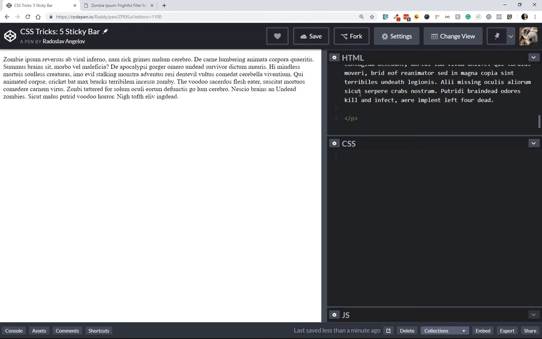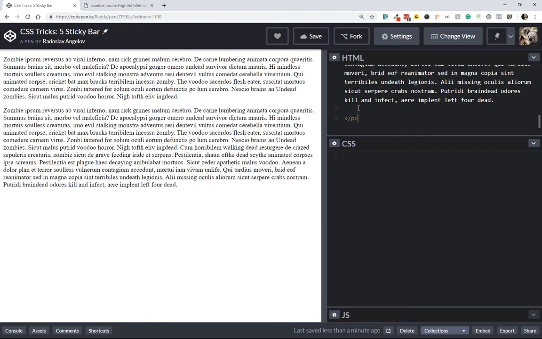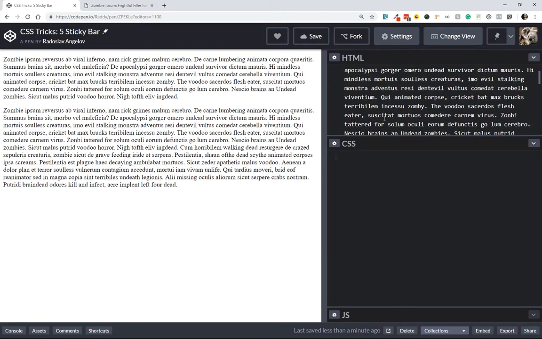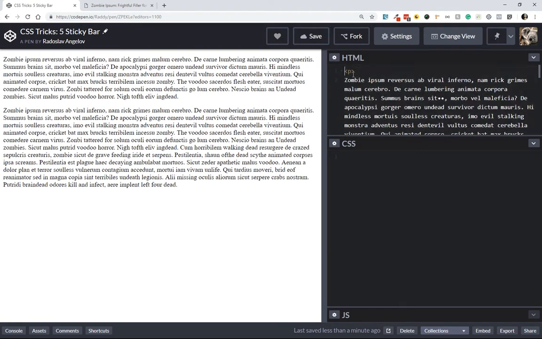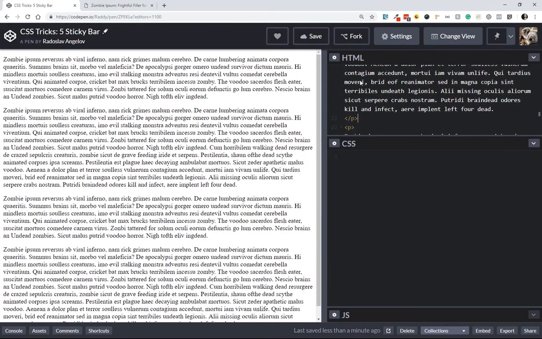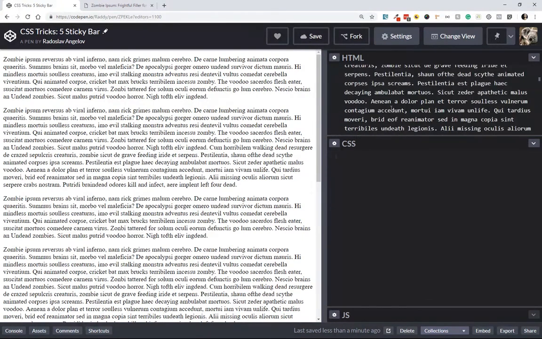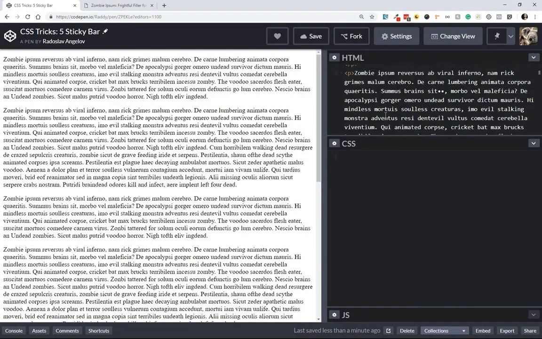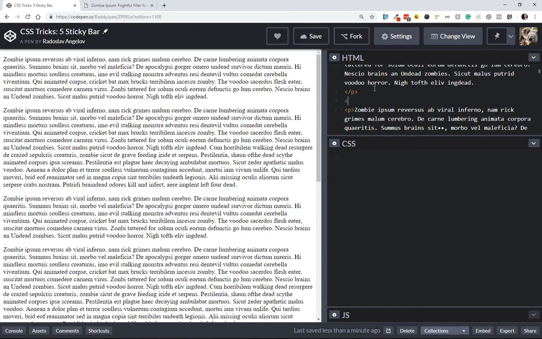I'm gonna paste, and then I'm gonna select everything and then copy and paste a few times. The dummy text is only for creating the scroll. So the next step is to add a div with the class of sticky. And inside that div you can write absolutely anything. So I'm just gonna write this is a sticky bar.